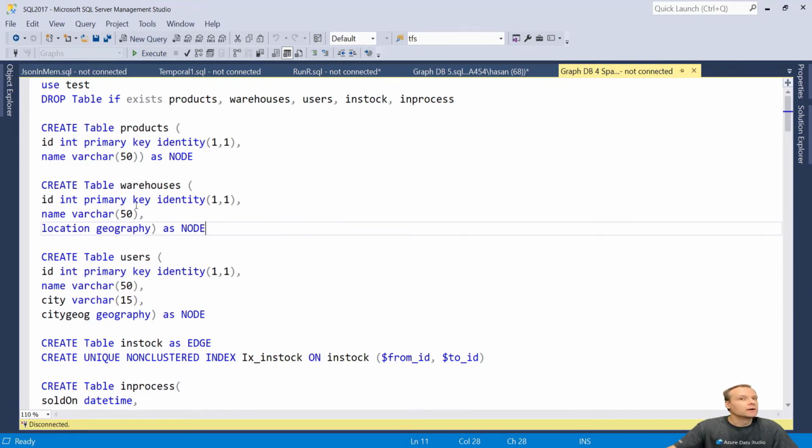So what I'm doing here is, first, I have my products table. Products table is an entity table. I have my warehouse table, where I'm going to list all my warehouses. And I'm going to have my users. Those are going to be my users information. So those are going to be my node tables.